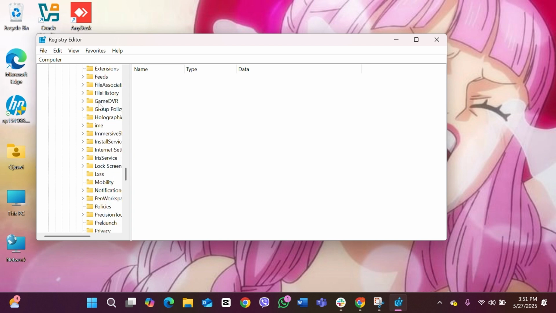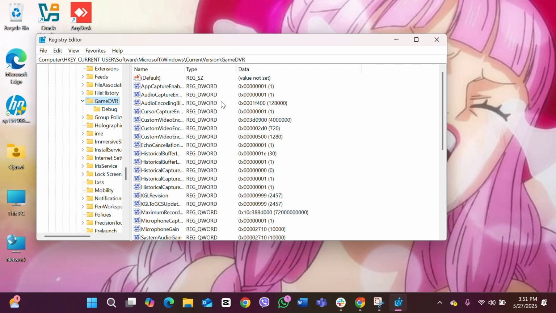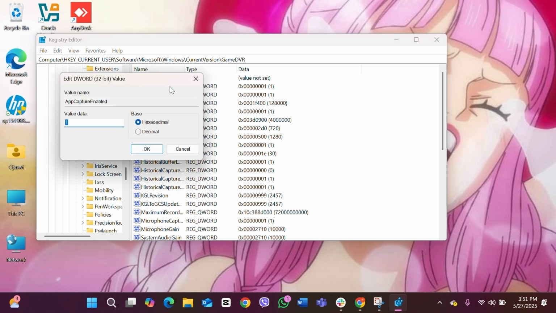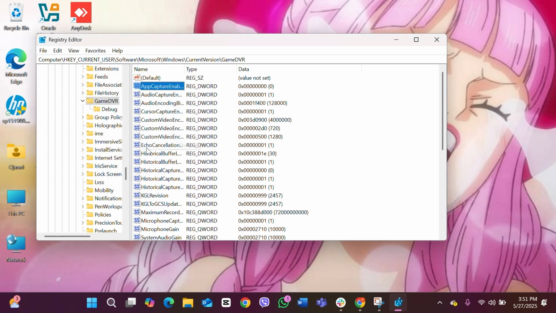You can simply just double click it now. And then here on the top, you can see the option of AppCaptureEnabled. What you're going to do is simply double click this like this. And then here you can see the option of Value data right here. Currently, you can see it as 1. You have to change it to 0. Like this, here you can see it is now 0. And all we have to do is click on OK. And like this, it should fix your problem.